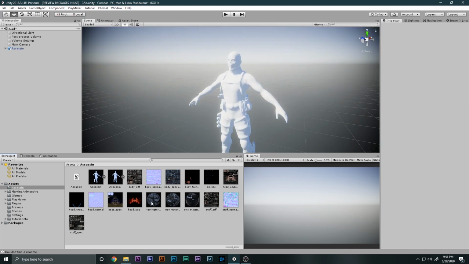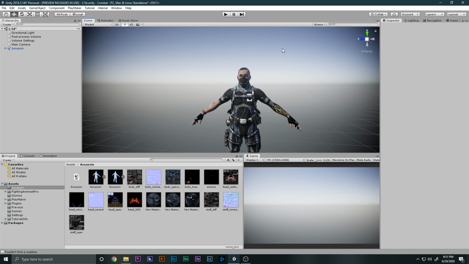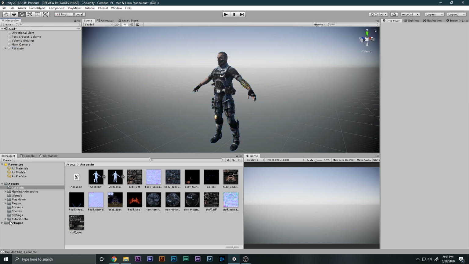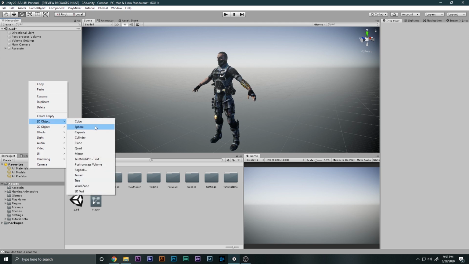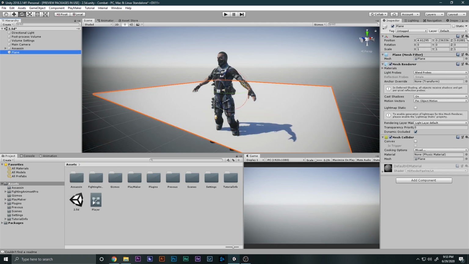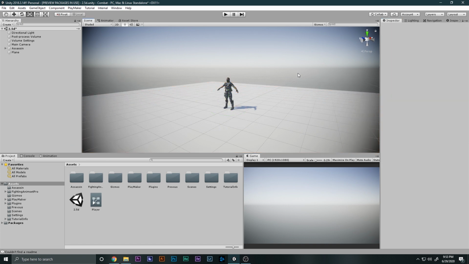Now I already have set up the materials, so I'm gonna just drag in the materials real quick, and bam, there we go. This is our player. Go ahead and unpack the prefab so that it's no longer a prefab, and then let's go ahead and make a plane so that our player can stand on it. Let's go ahead and make a plane, reset the transform so that it's right in the center of the screen, 0 0 0. I'm gonna go ahead and make it bigger, just like that, and then we can go ahead and set up our camera.